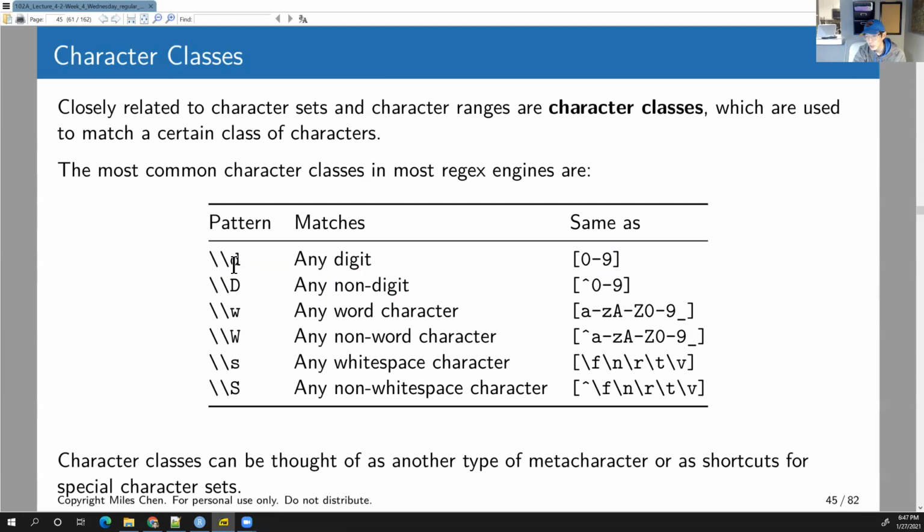The way to help you remember is the little letter is the thing, D for digit, and the capital letter is not that thing, capital D is not digit. Little w is a word character, capital W is a non-word character. Little s is for whitespace, capital S is non-whitespace. Word characters are basically things you can use for creating a username on a website. You can create usernames with little a through z, capital A through Z, the digits 0 through 9, and an underscore. Those are word characters.